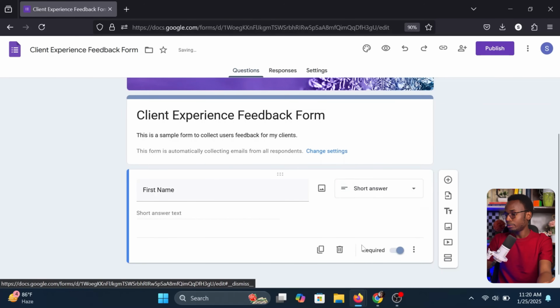The next thing is I'm going to make it required. We need their first name, so you can make it required. By default, it is required. If you toggle it off, then users can submit this form without filling out this question. But we need their name, so I'm going to make it required.